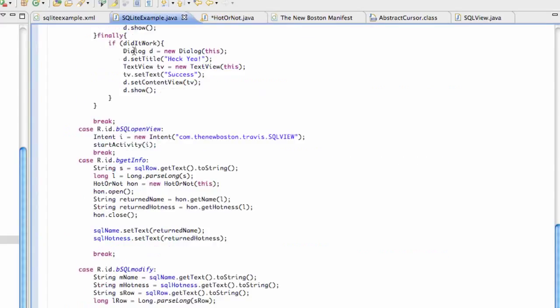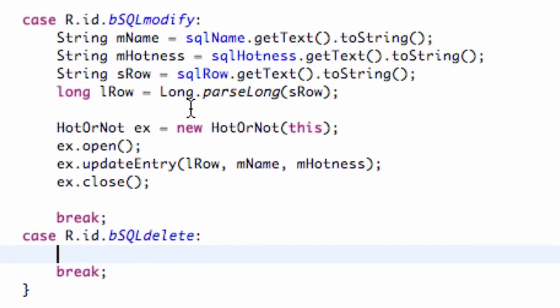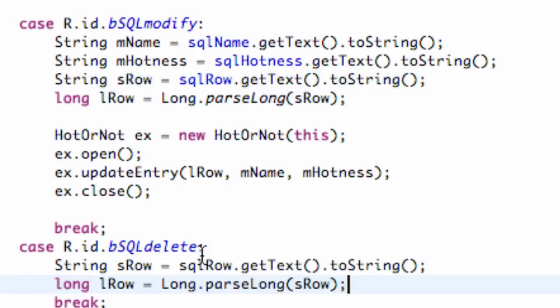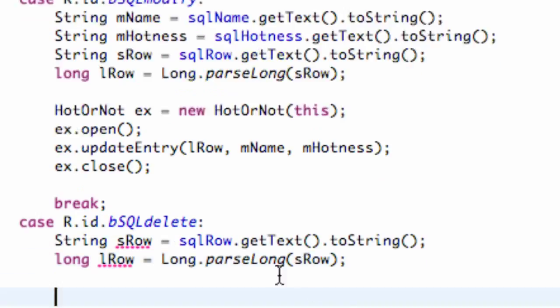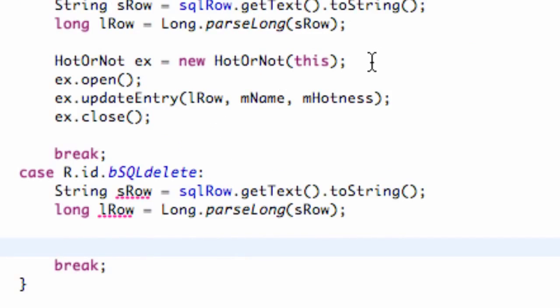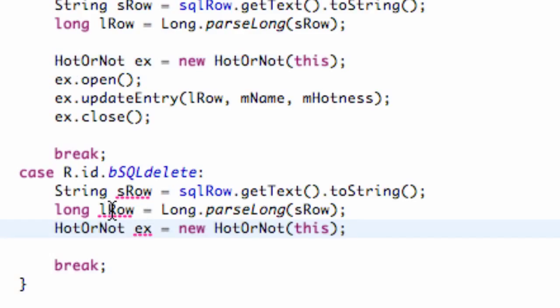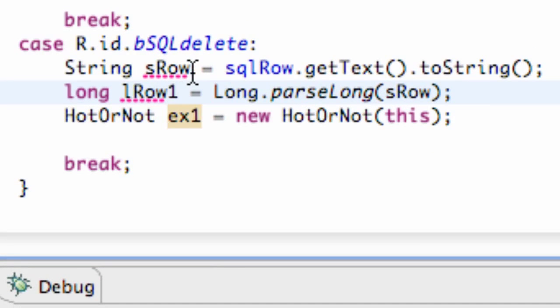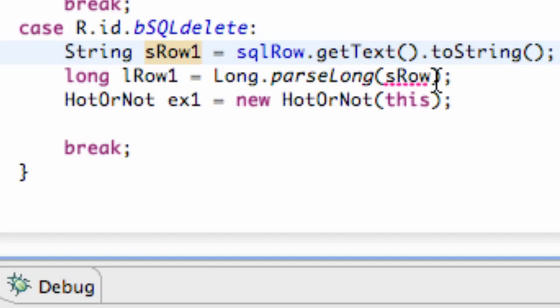What I want you guys to do is go into the SQLite example and go into our delete button. Again, we're just going to copy which row we want to delete. So we're going to copy that string row, which is from our edit text row, and also converting it into a long. Let's copy that and paste it there. Then we're going to create a new hot or not object. So copy that, paste that. Maybe change these variable names to 1, 1, 1, something like that.